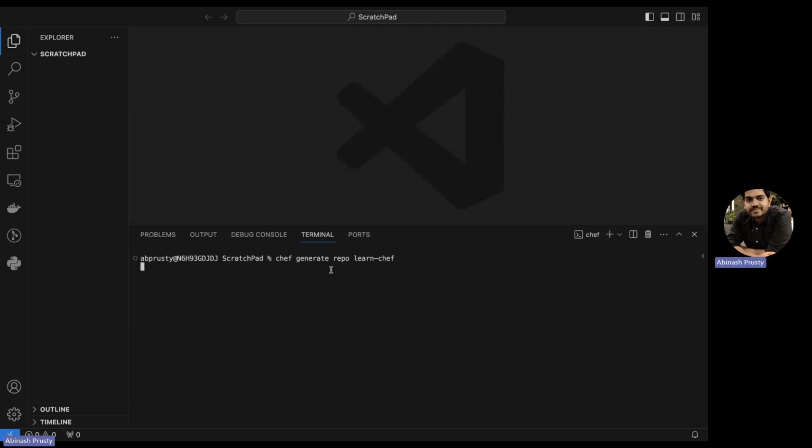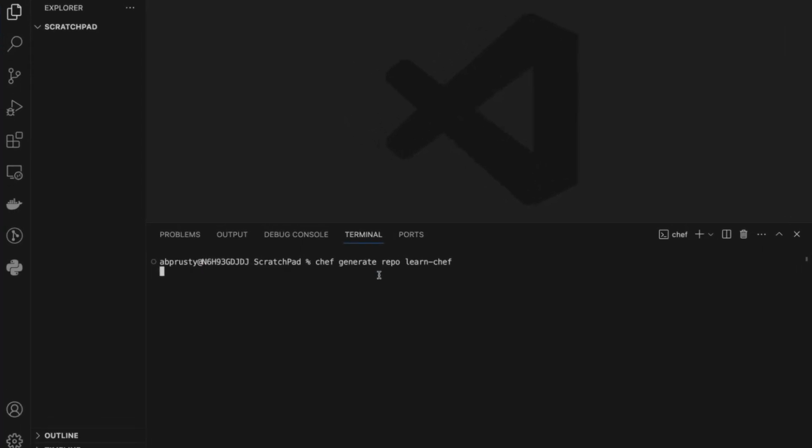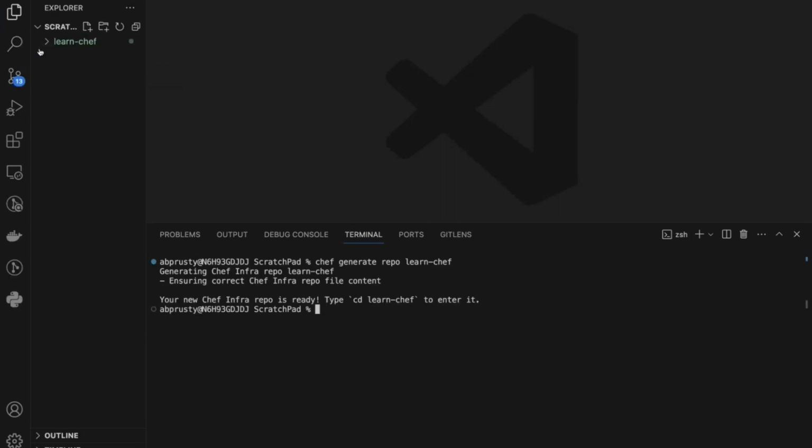The repository is the place where our code will reside. Here, the chef generate repo command is used to create a repository called Learn Chef. As you can see, the Learn Chef repository contains default folders like cookbooks, data bags, and policy files. We will explore these folders in detail at a later time.